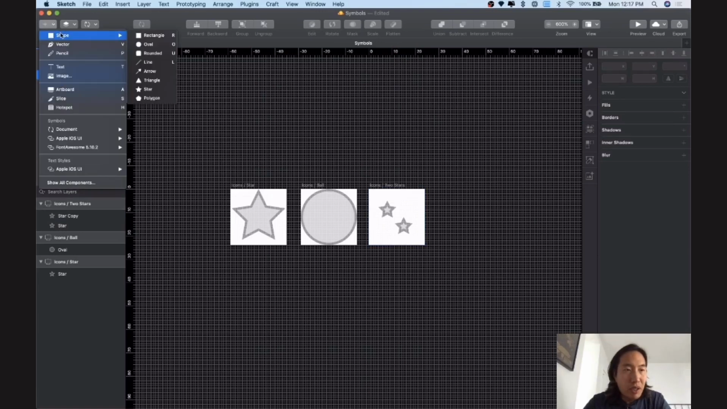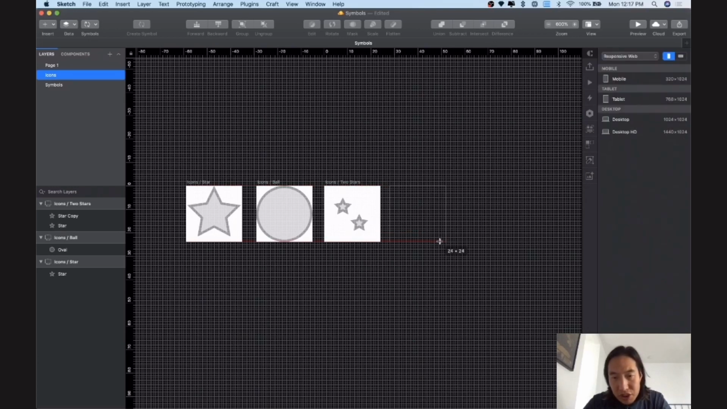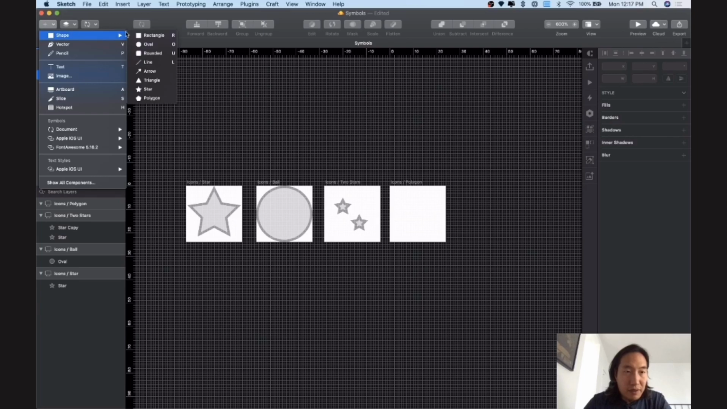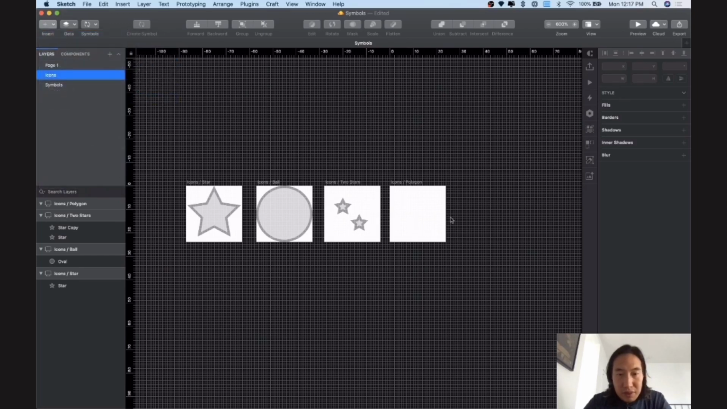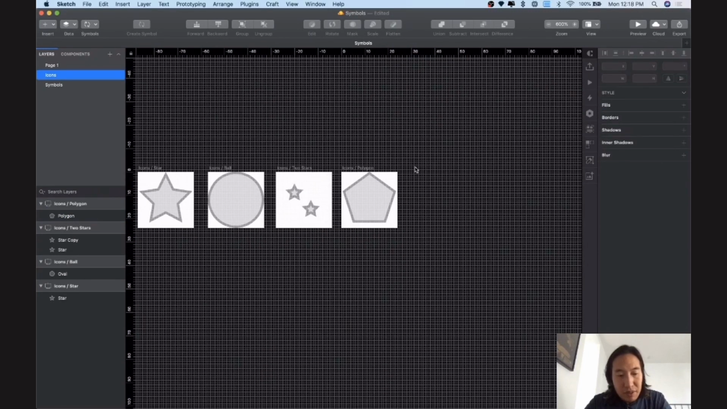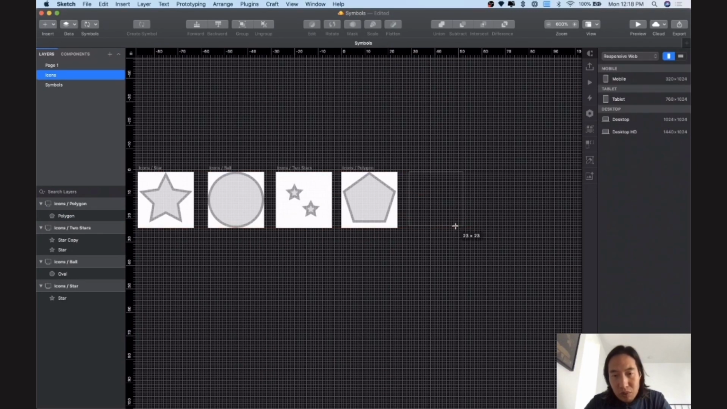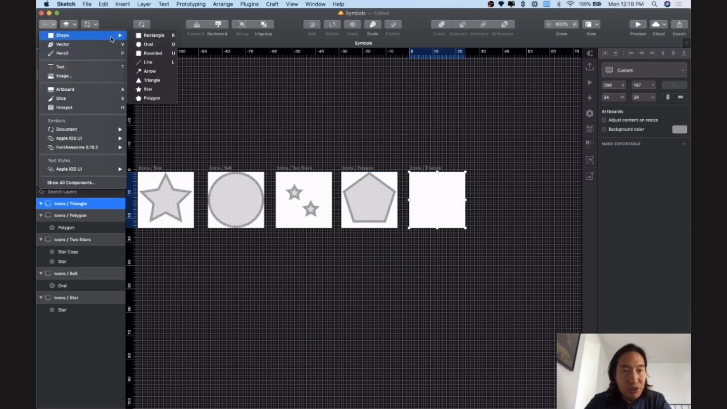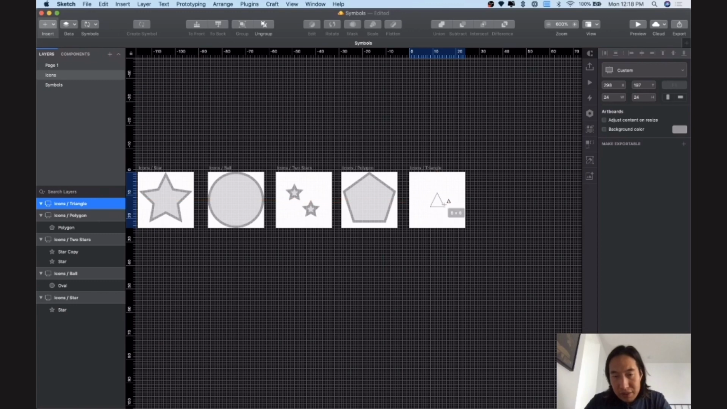Okay, what else we have as a shape? You have like a polygon. Press A to create a new artboard, Shift, 24 by 24, icons, polygon, right? Perfect. And you just come here and add a new shape here. Shift Option to help you to design in a perfect shape. And the last one, let's create one more, 24 by 24. I'm gonna name it icons, triangle, okay, and I'm gonna insert a triangle inside this artboard.